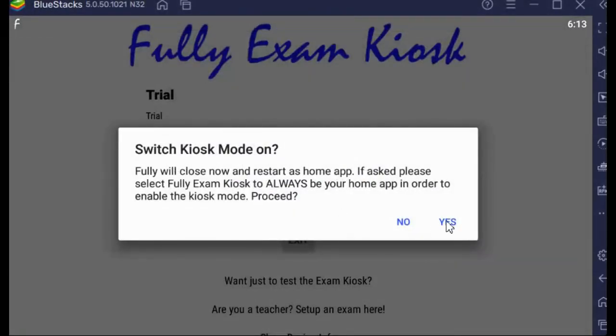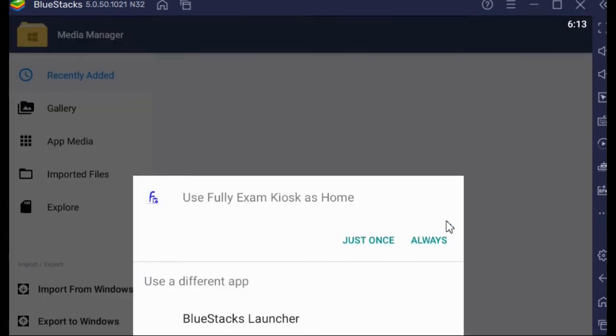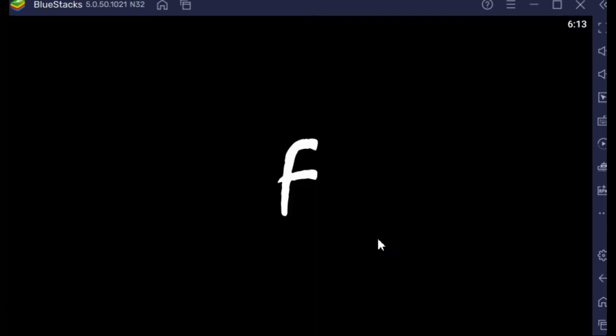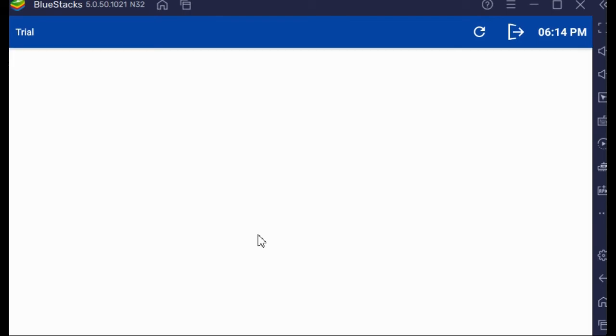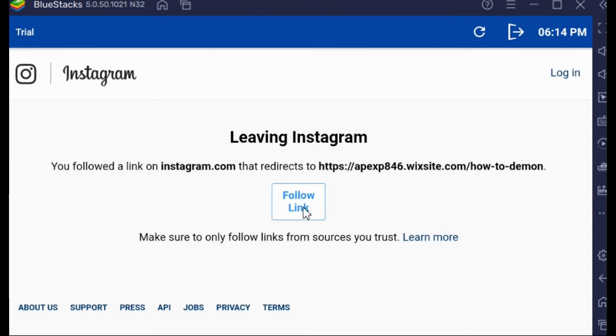Grant all the permissions, choose the interface as kiosk. Now access your paper. As you can see, you are in a site which you can't exit. Thank God it's an emulator. In the exam it will be your teacher's site you will be locked into.